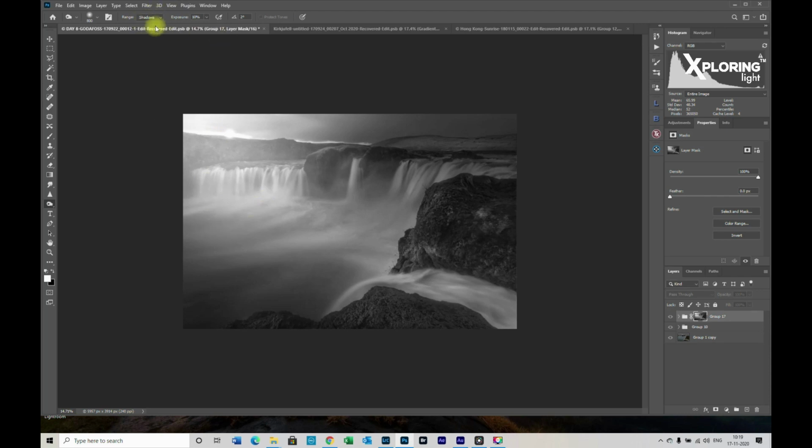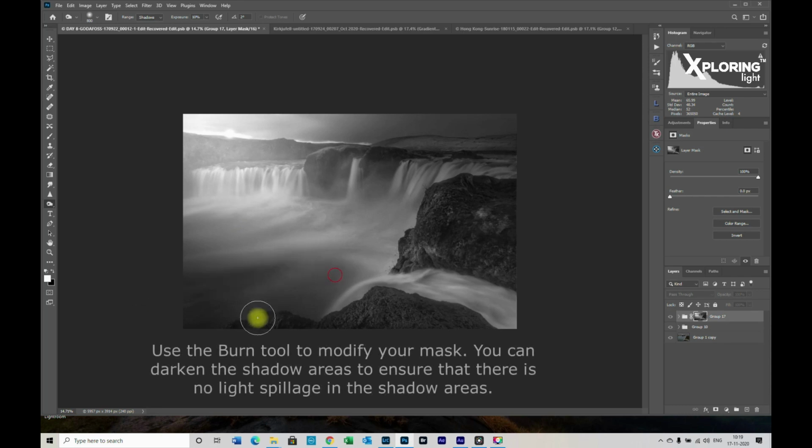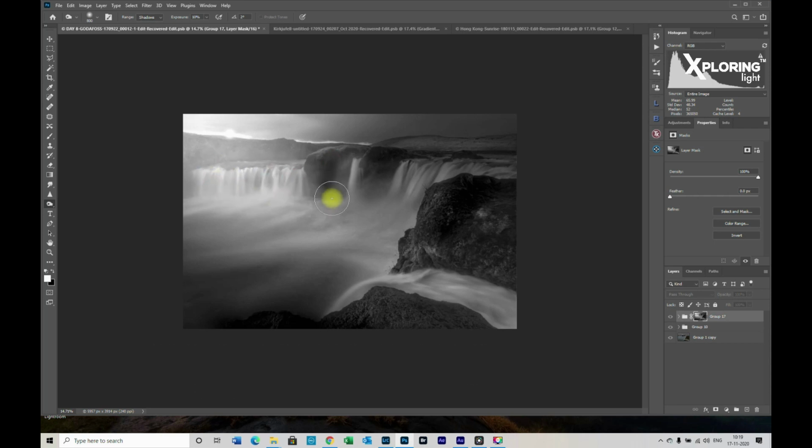Make sure the range is shadow and exposure is 10%. Not beyond this. And you can just make sure you darken these areas in your mask which are not supposed to get the light. And that will help you to blend this image a little further. I think that looks okay for me. That's the first technique that I use to add light to this image. And let's now move on to the next image.